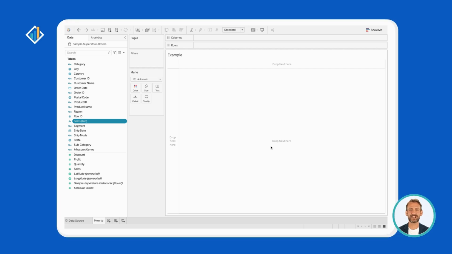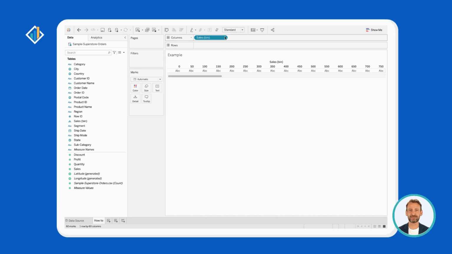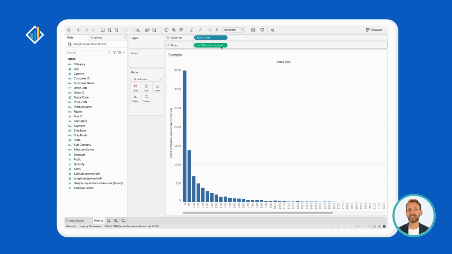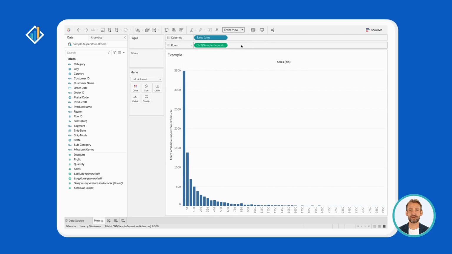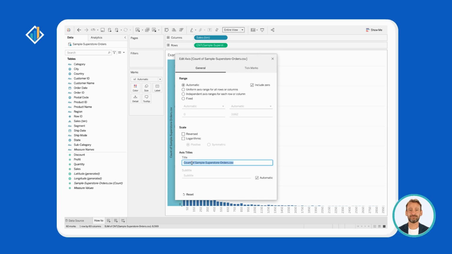Histograms are great for visualizing the numbers of records within your bins. You can build this visualization in 3 easy steps. First, drag sales bin in the columns. Then, add Tableau's records count to the rows. Lastly, polish the chart by fitting the view to the chart. Removing unuseful labels. Renaming the y-axis. And adding the currency sign to the bins.